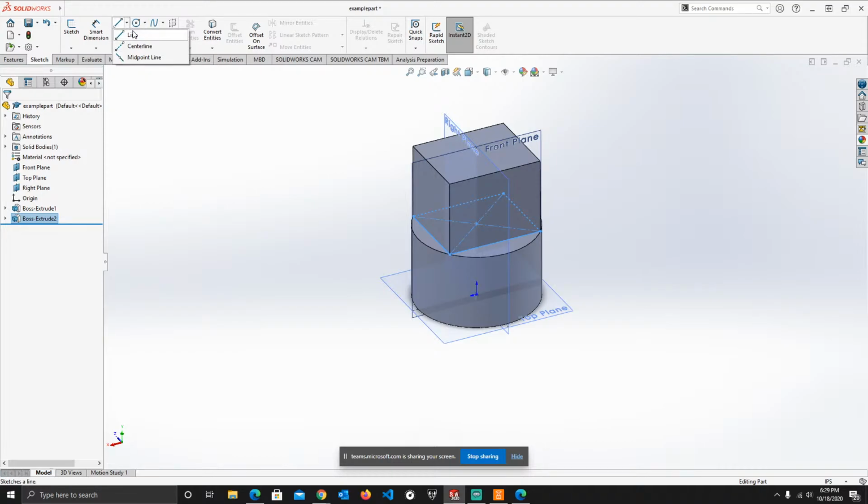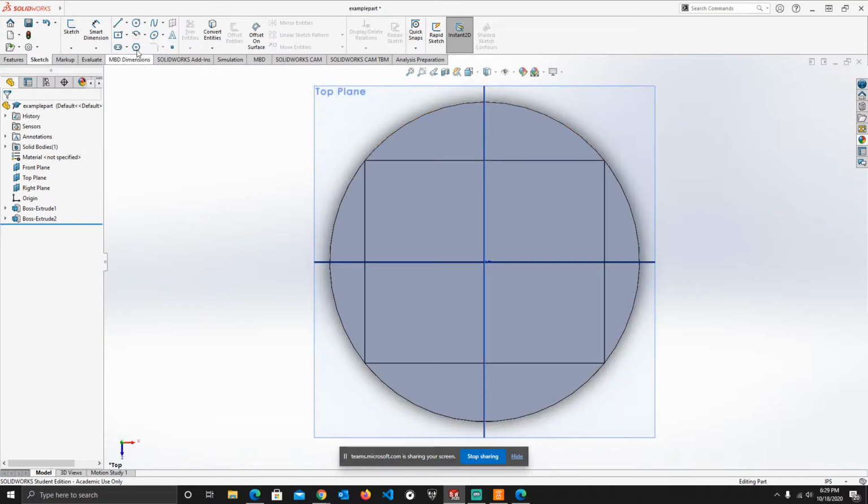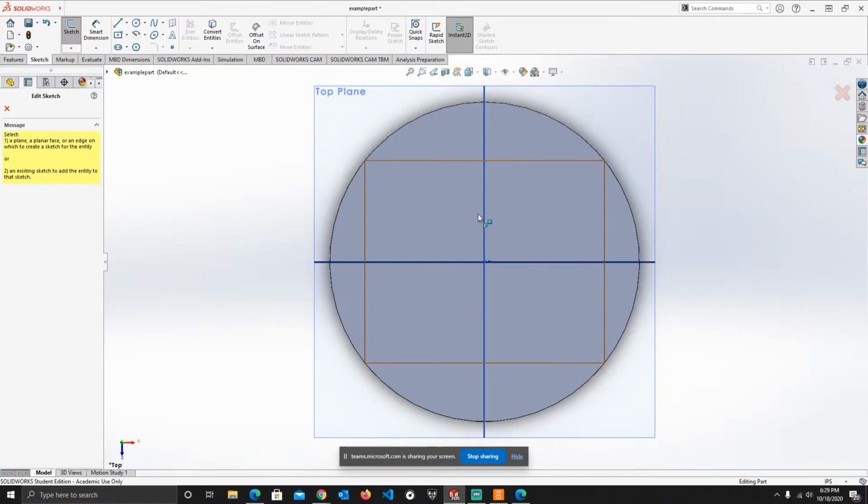We also have lines. So let's see what happens now if we do lines, for example. So let's go ahead and go on top view again. Let's say I make lines now. I'm going to select the surface here at the top.